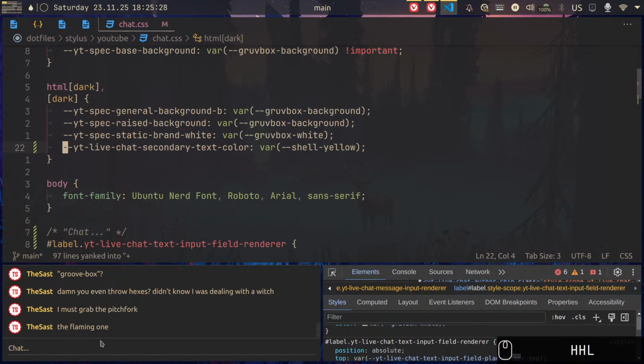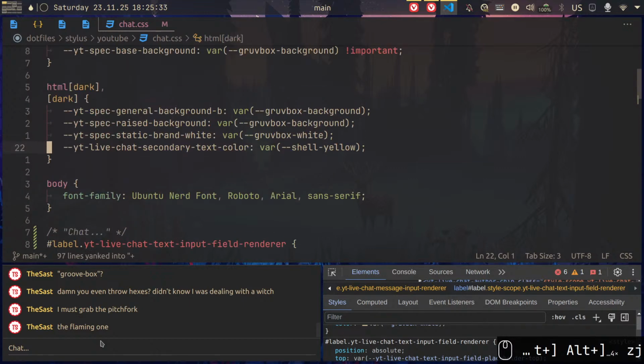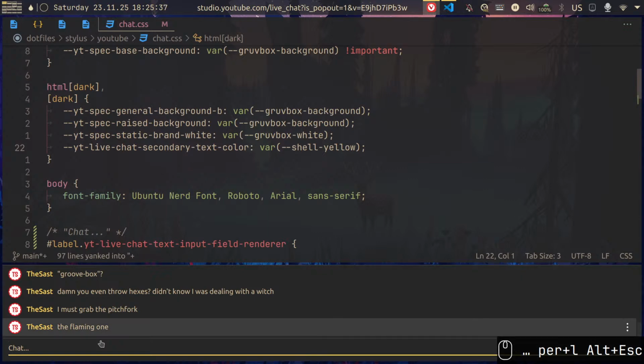Okay, let's make 2 commits actually. So these are the 2 only changes. First thing we do is actually close DevTools. We're not going to be doing anything more.